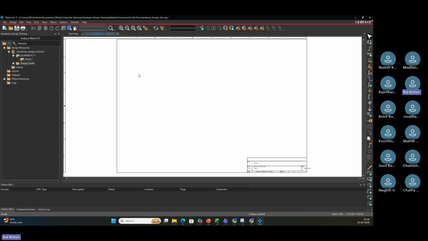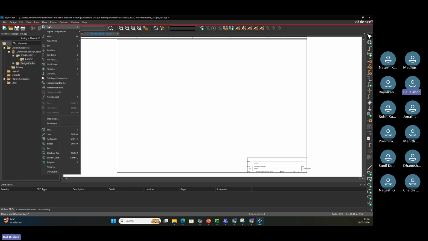So the first job: there are a few components that are already there in the software. So you can go to Place. Place is where you will find all the components like wires, auto wires, bus, junction, power symbols, ground symbols, off-page connector, hierarchical blocks, all those things. And if you want to place a rectangle, line, text, arc, or ellipse, whatever you want to put, this Place menu will give you all those options.